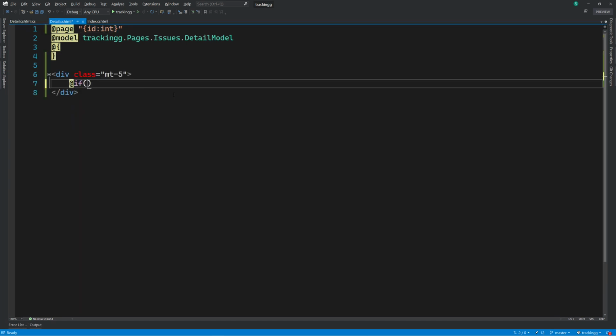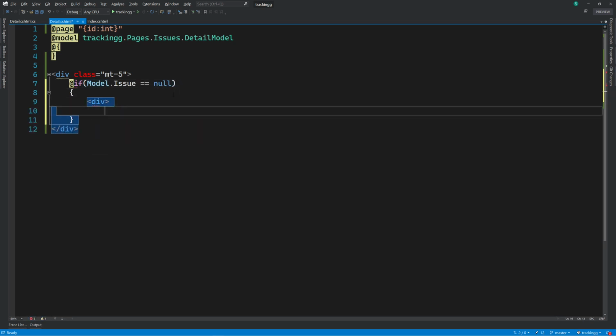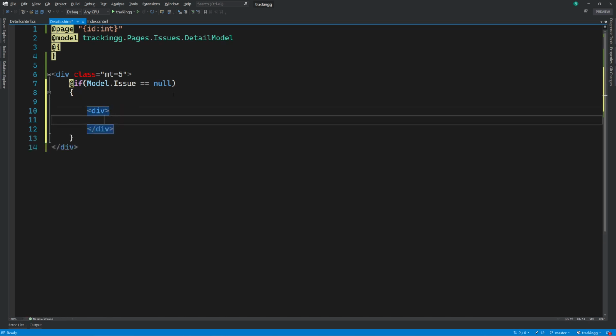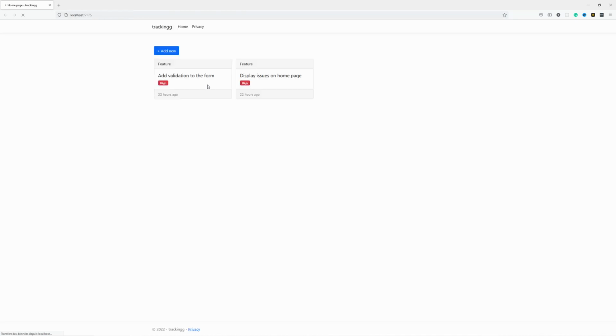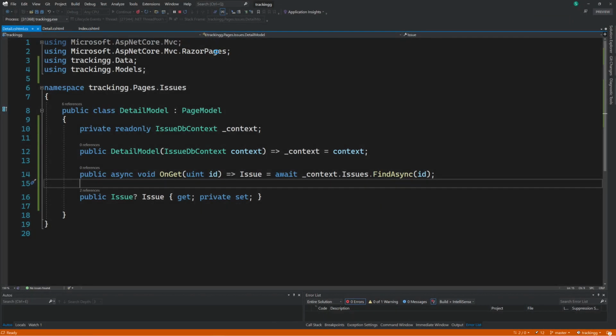Before displaying the issue's properties, first check if the issue exists. If not, display a message to the user. Let's try it out. If I click on an issue, I am redirected to the detail page. Of course, the page is empty. We haven't written code to display it. Let's change the ID in the URL to something that doesn't exist. You can see that the message "Issue not found" is displayed.